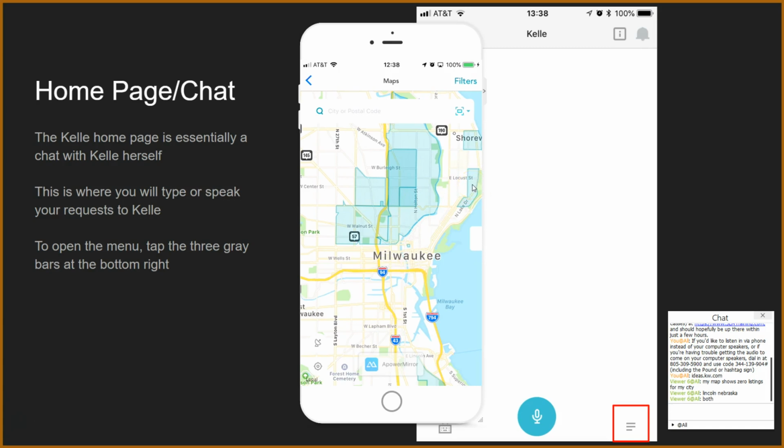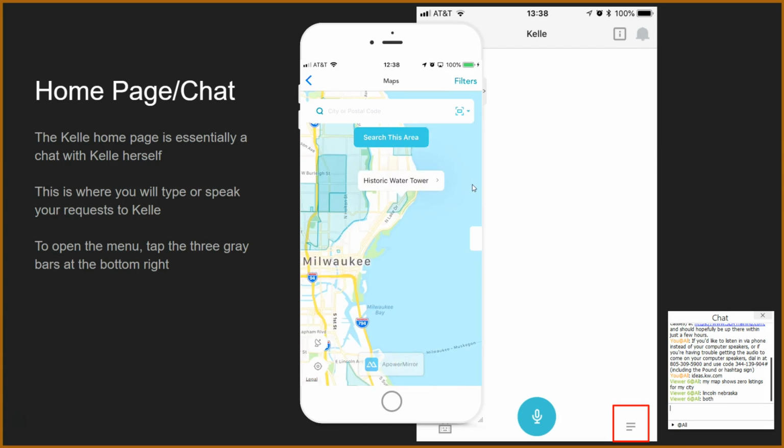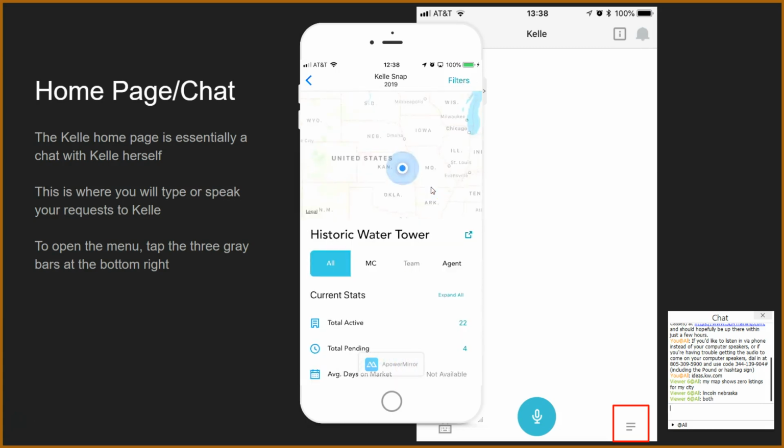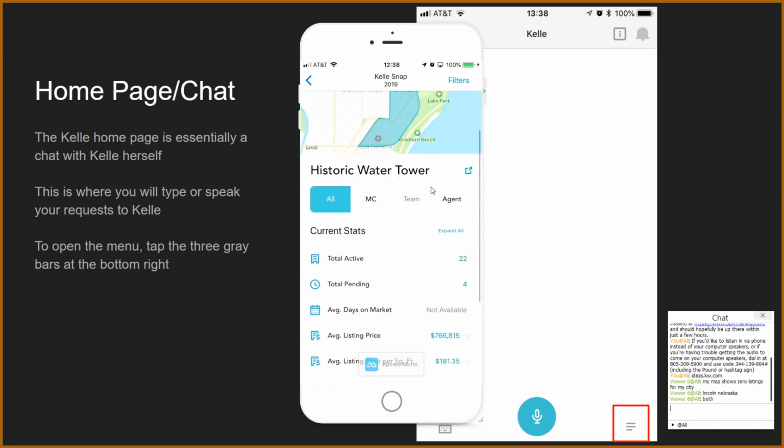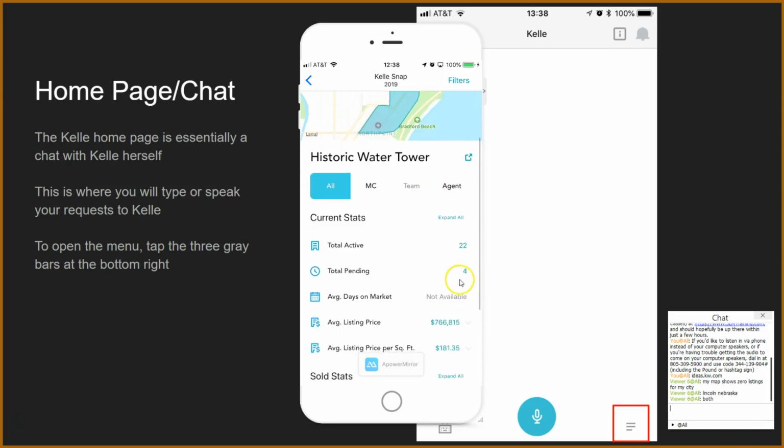So I'll tap on that one and see what we get. Oh, got to move over here. Okay, so historic water tower. Let's tap on that, and we'll see the snap for this area. Looks like there are 22 listings, 4 pending.